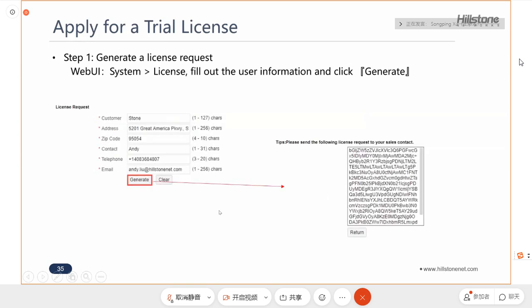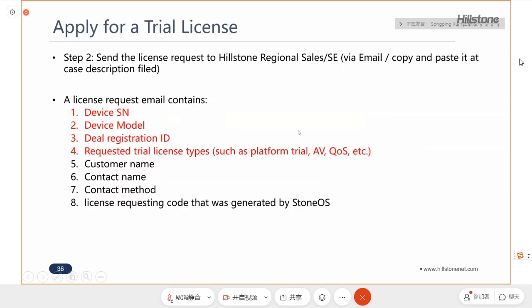If you don't have this, or if you are not able to access the firewall during the time, you can also provide the device serial number. We must have the serial number to generate the trial license. And you also need to tell us what model the customer is testing, and also the DR ID and which types of license you're asking for.